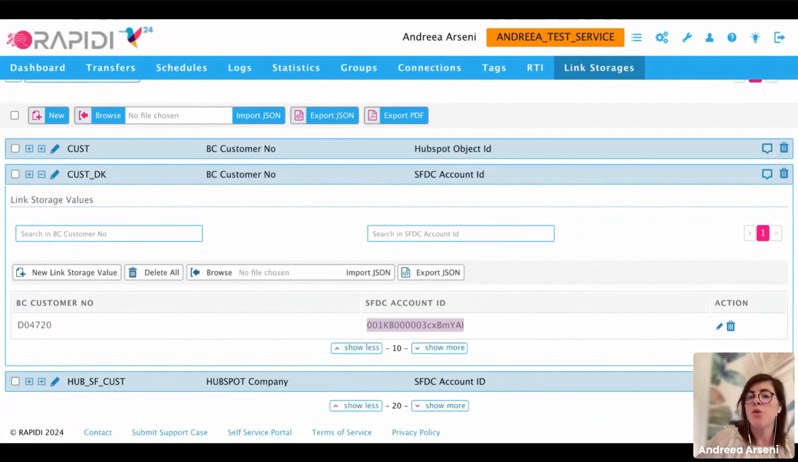Remember, you can set it up for any type of data. You just have to go through those steps first and then associate it with your transfer.